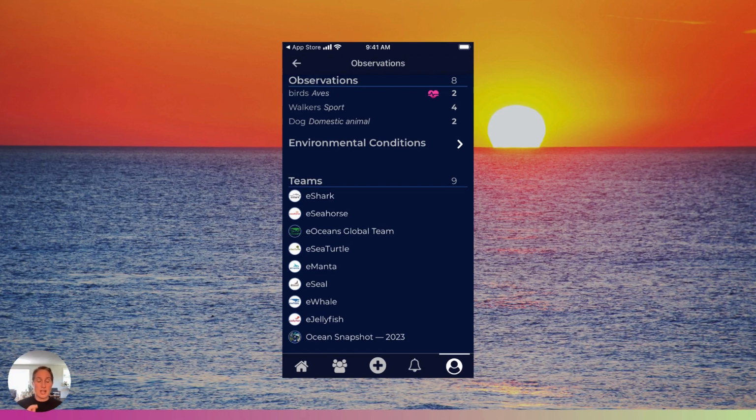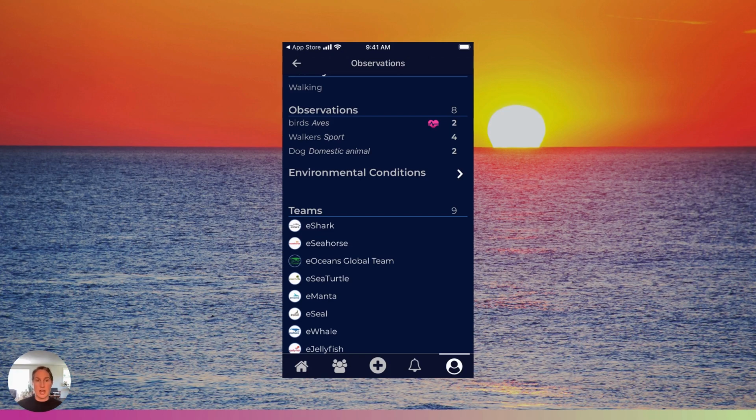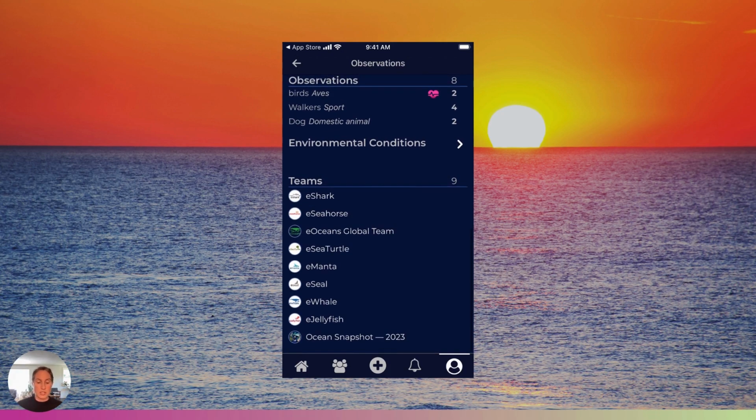And you can see that although my observations didn't have seals, turtles, or sharks, it still went to e-shark, e-seahorse, e-sea turtle teams as zeros. And the zeros are really important for getting baselines, especially for changes through space or changes through time, so that you're getting all of those zeros.